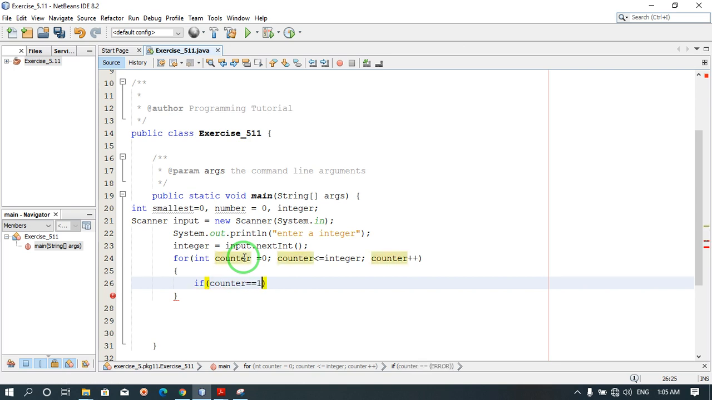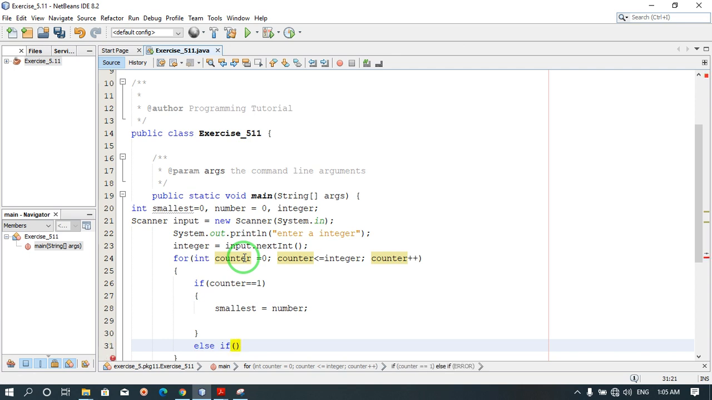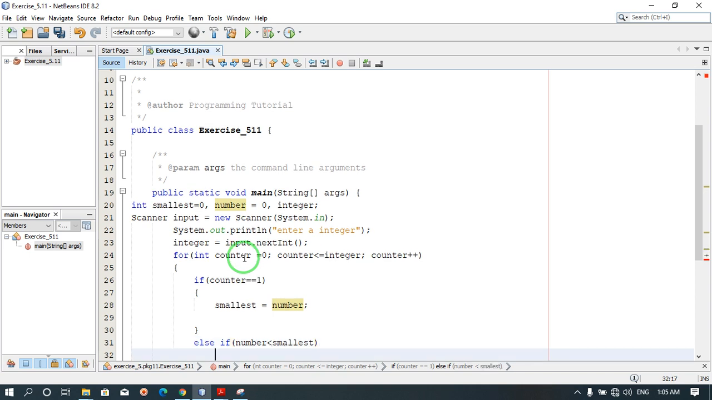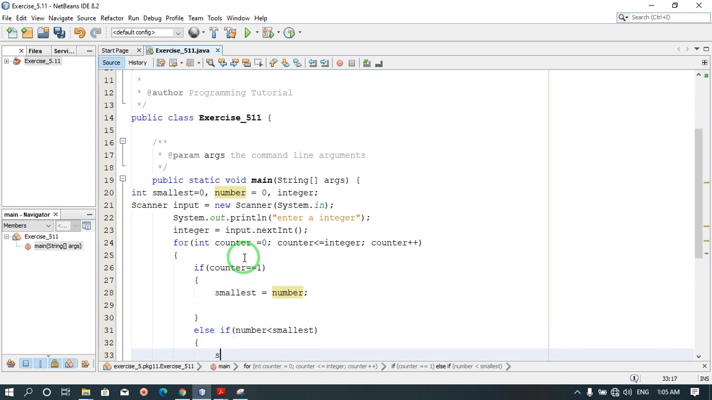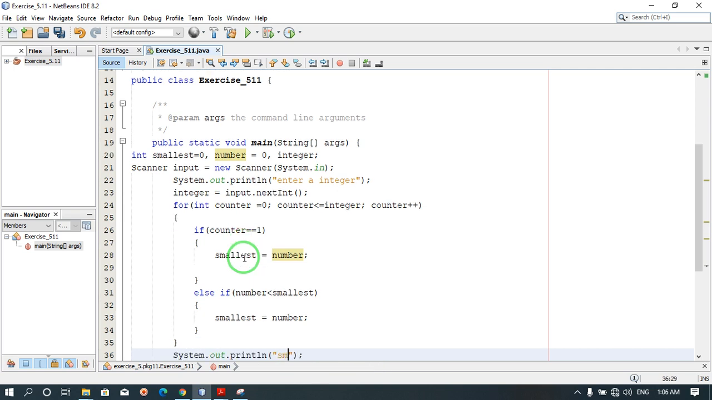If counter is equal to 1, then smallest will be equal to number, and else if number is less than smallest, then smallest will be equal to the number. Now we will get the output: Smallest number is equal to plus smallest.